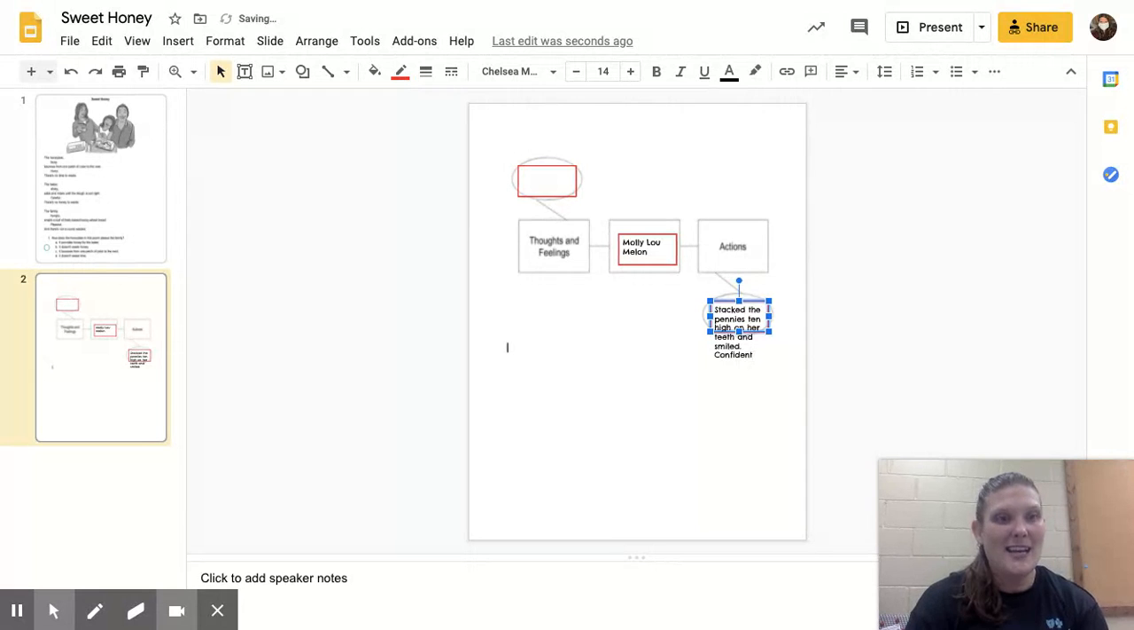Because instead of getting her feelings hurt because he called her Bucky Tooth Beaver, she used those teeth to stack them up and entertain everybody. So that just shows you that she's confident. So I'm just going to leave it like that.